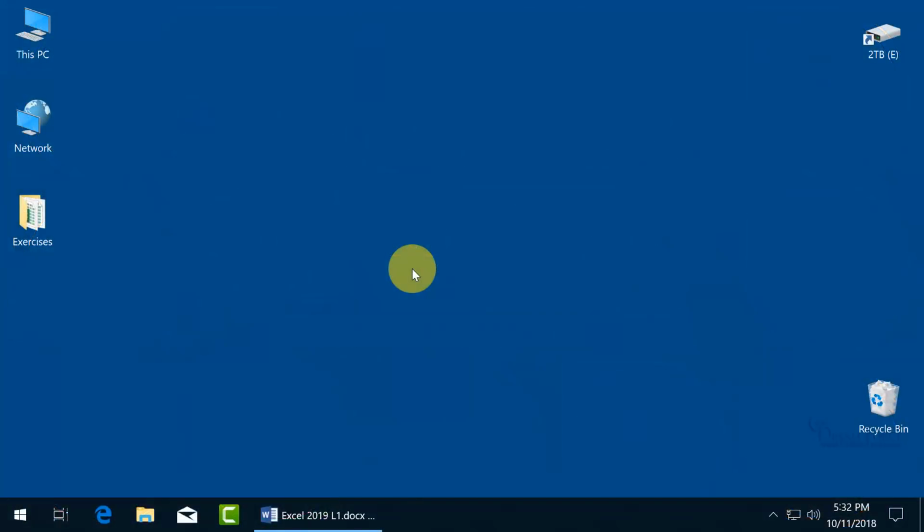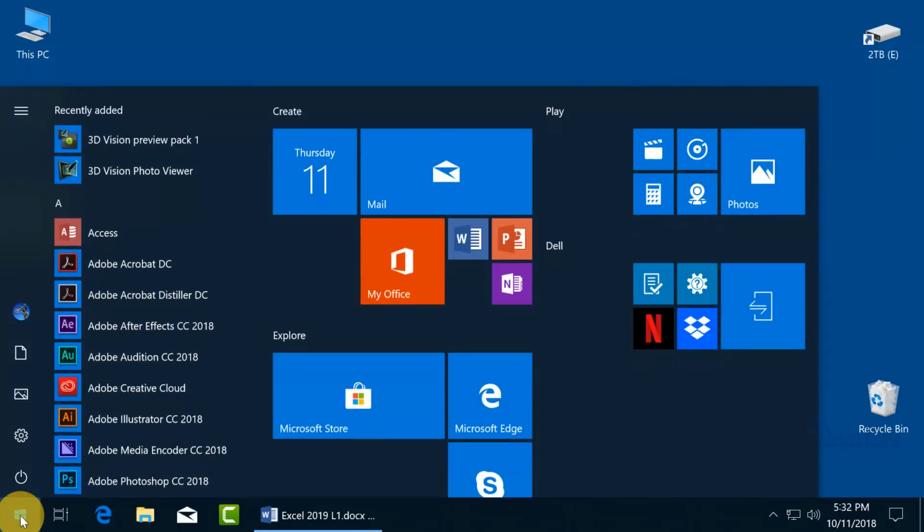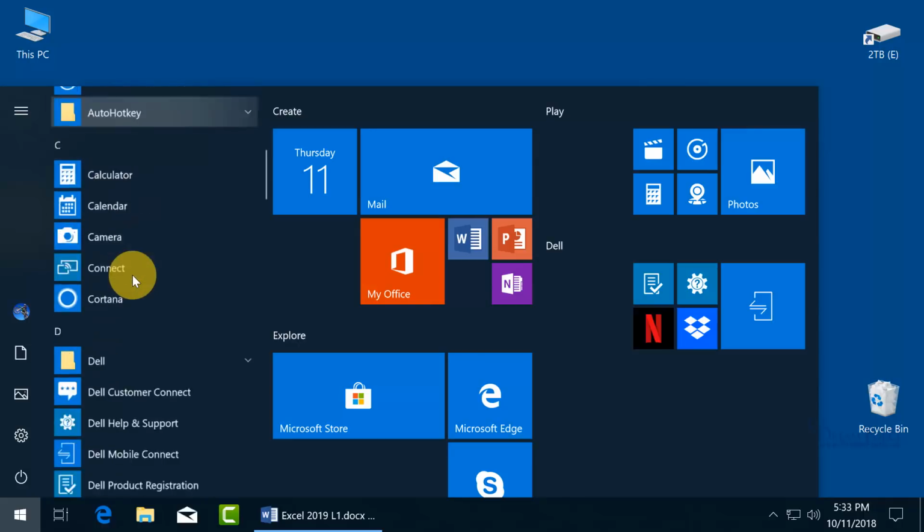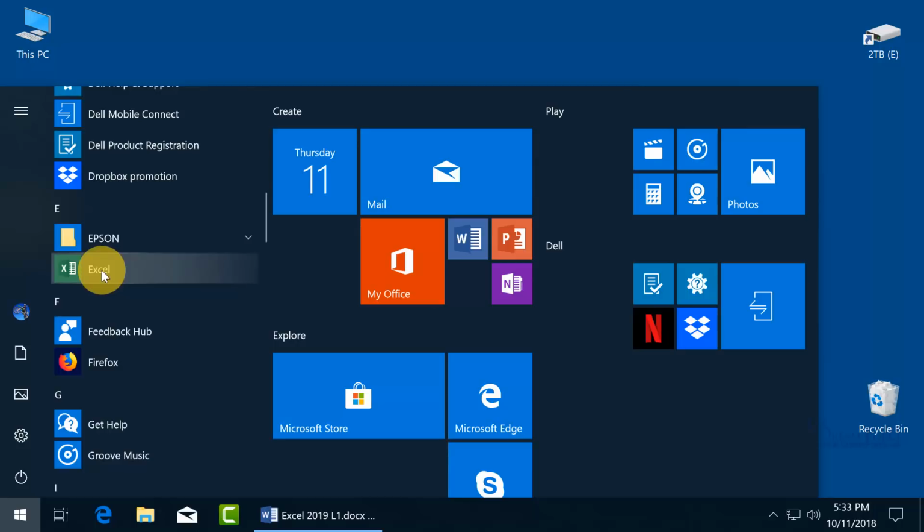To open up the Excel 2019 program in Windows 10, let's go ahead and click on its Start button to get the Start menu. And you've got a list of all the programs that are sorted alphabetically. Let's go ahead and scroll down to the E's for Excel. There we go. Click on it and it'll open up the program.